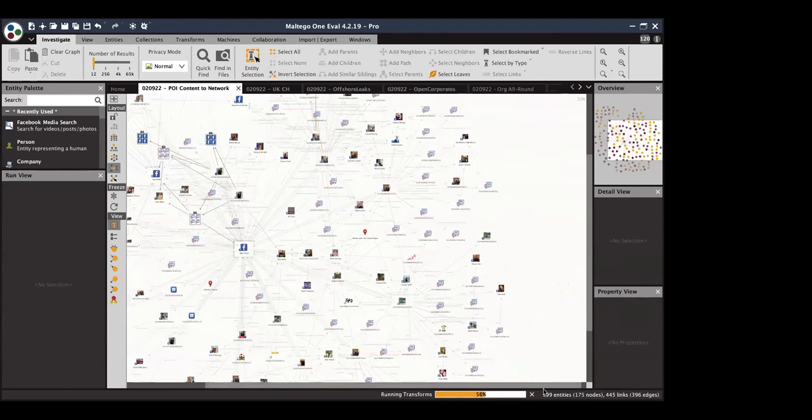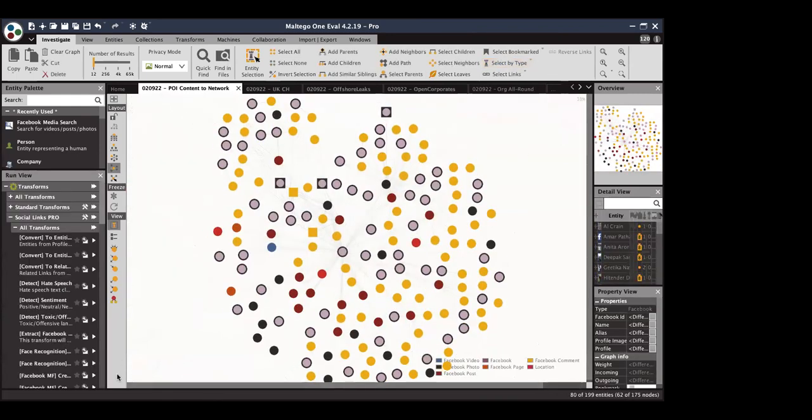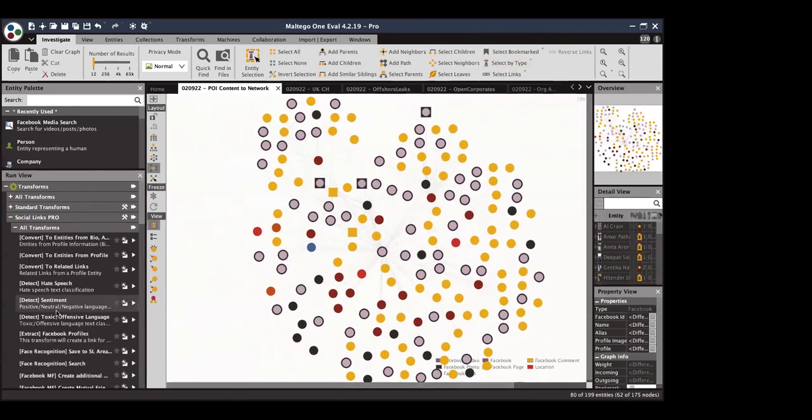So now the next thing that we can do is choose all of the Facebook accounts that we currently have within this graph, and we're only working with Facebook here, and extract the details from them.